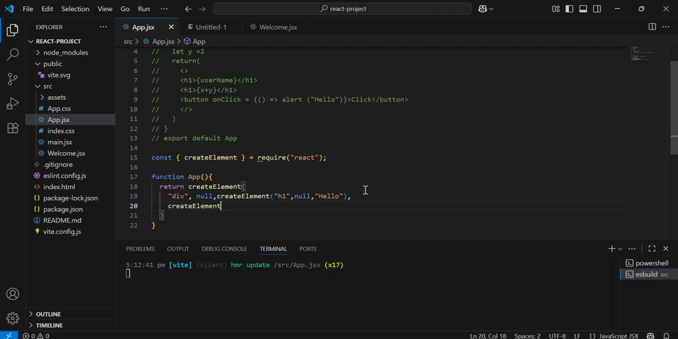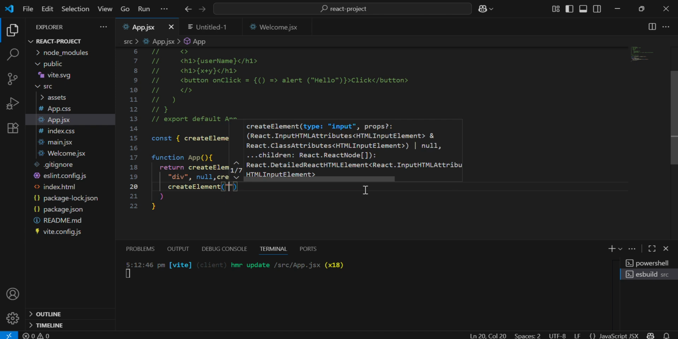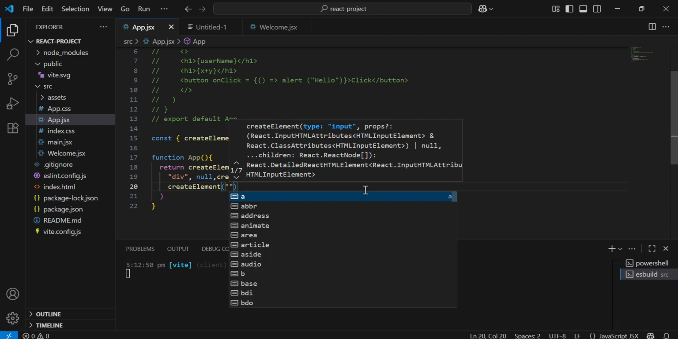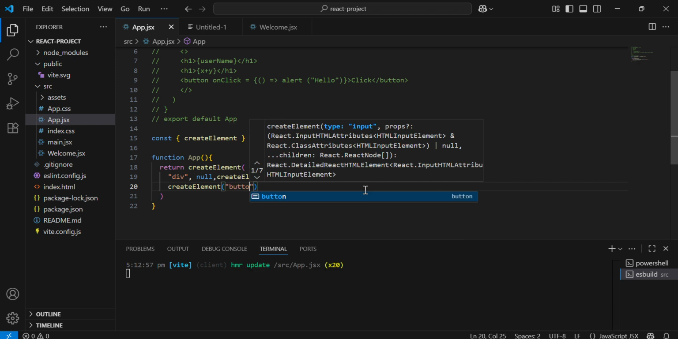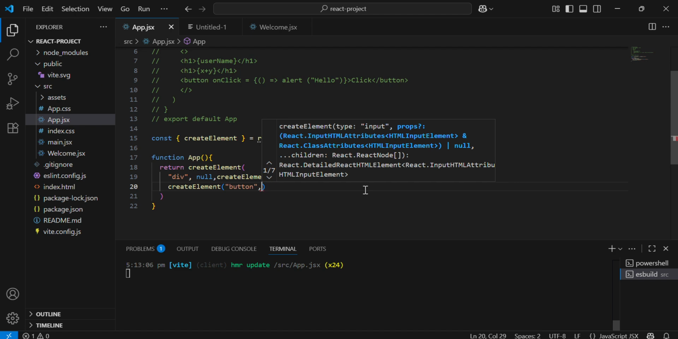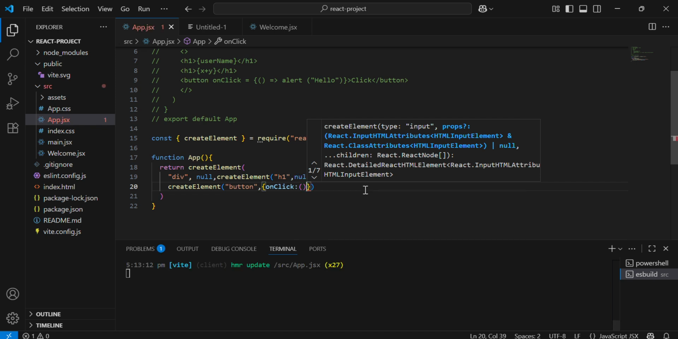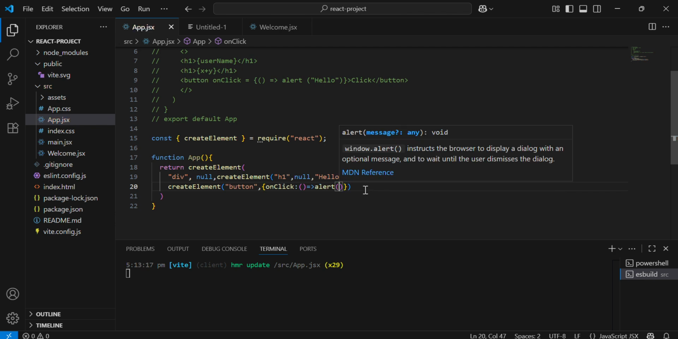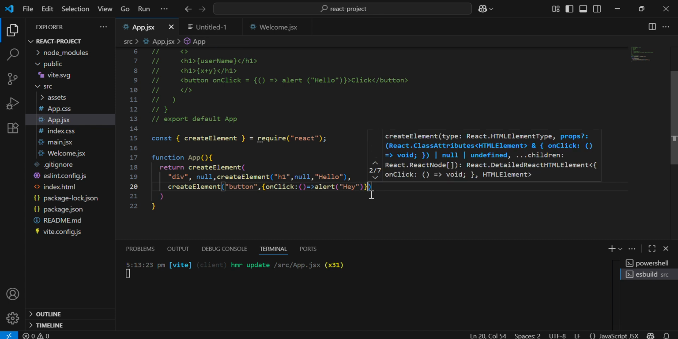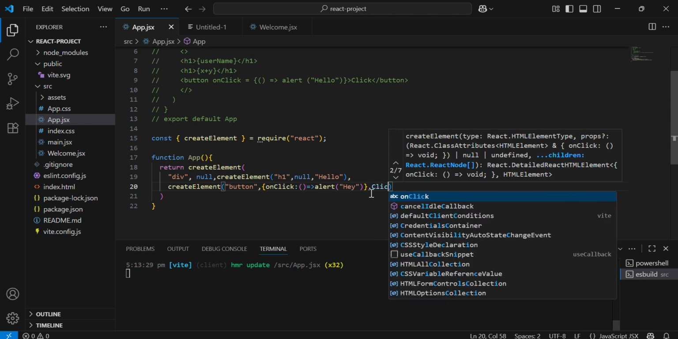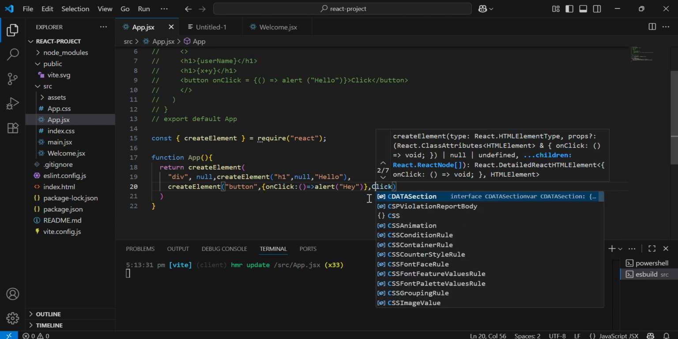Then the script element. I write button, and click, alert, saying hey. And here onClick, but as a string.